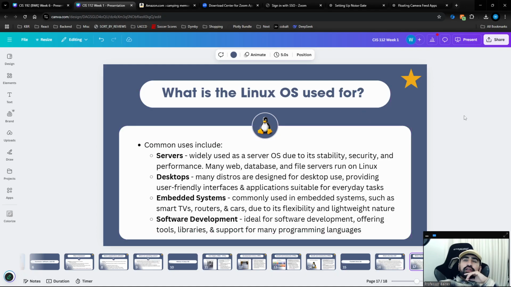So what is the Linux OS used for? Common uses are for servers. It's widely used as a server OS due to its stability, security, and performance. Again, it's a really efficient, lightweight operating system. So when you need all the power of your computer for server tasks, servers are kind of the computers that run the internet. They're the reason you're able to see your friend's social media feed, their likes, your likes. When you jump onto a website and you're able to see all the resources on the website, servers are kind of the backbone of the internet. So yeah, many web, database, and file servers run on Linux.